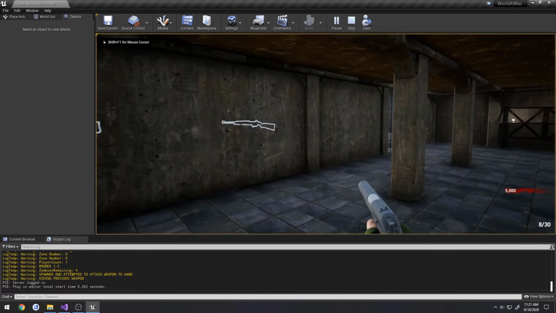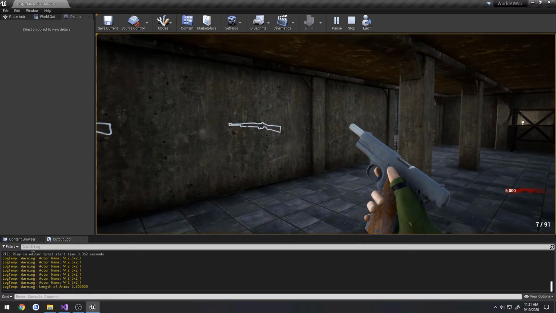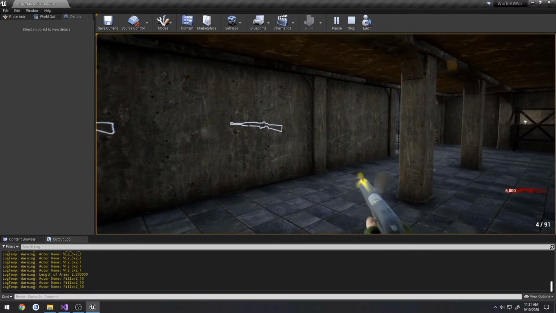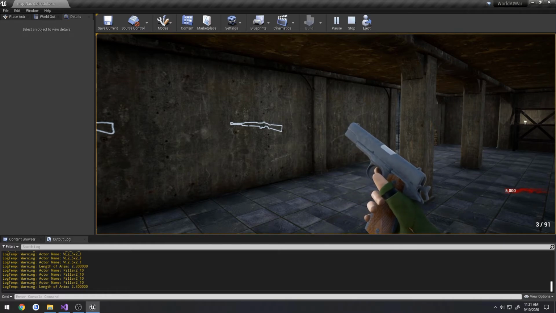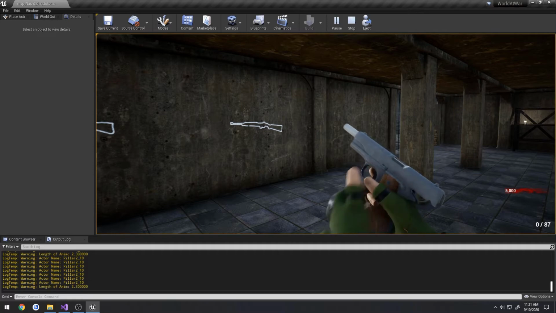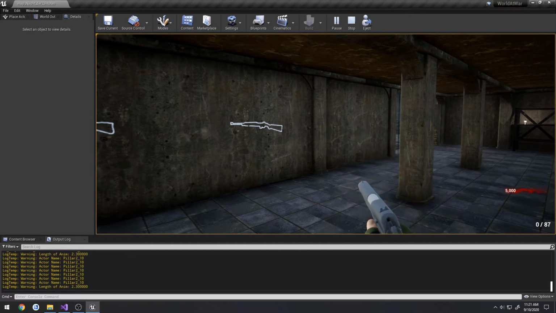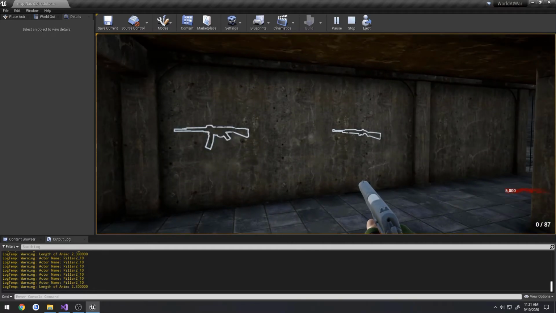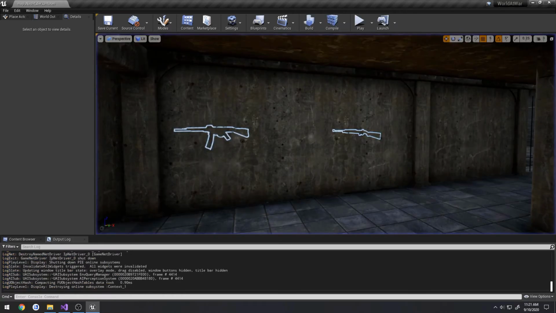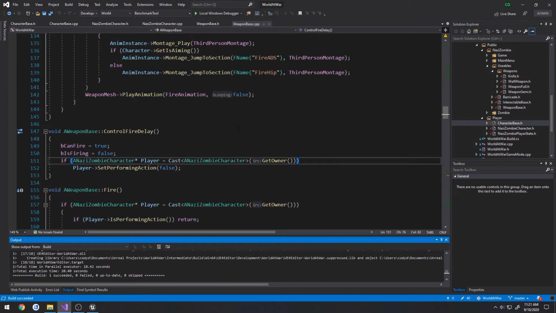So we have 8 out of 30, we shoot and it refreshes. 6, 1, 0, reload, it doesn't refresh till we shoot again. So we need to make it trigger that event a couple more times, as well as make it work in full auto. I think I'm just going to do that in this video.